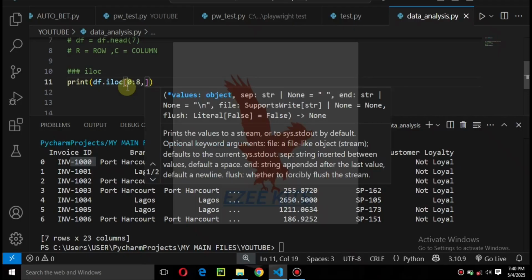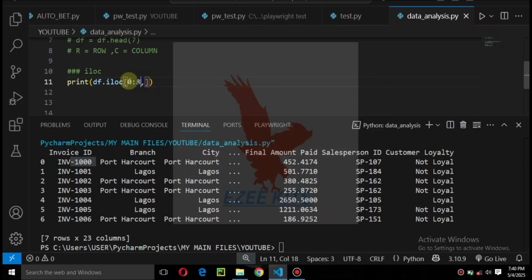And then what column do I want? Once you give it a comma, it's specified that you are going to the column. Here I signified that I want to get from row 0 to row 8, but row 8 is not going to be printed, it's going to stop at row 7. So remember the two dots I specified here, we are just indexing. If you have watched my video on indexing, this shouldn't be a hard thing for you to understand.